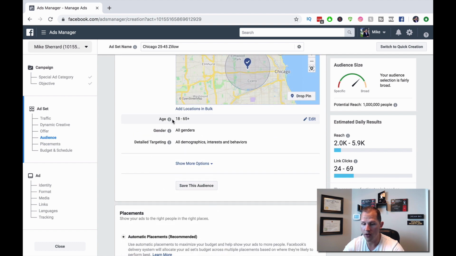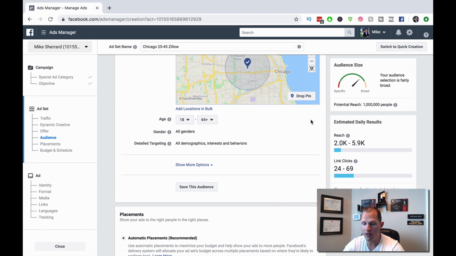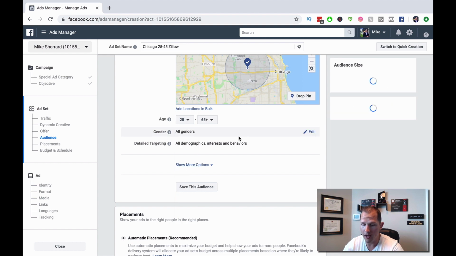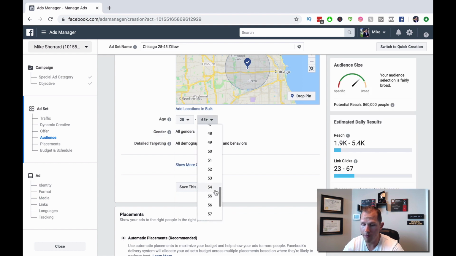Now, it's time to adjust the age. So I like to adjust the age a little bit. Again, going back to your audience insights, we just showed you that the majority of people in Chicago that are interested in real estate are between the ages of 25 and 44. So let's choose that. Let's go ahead and select 25 to maybe 45, for example. Now our audience has gone down from 1 million people to 570,000 people. And our link clicks have actually increased from 22 to 33, or 63, sorry.